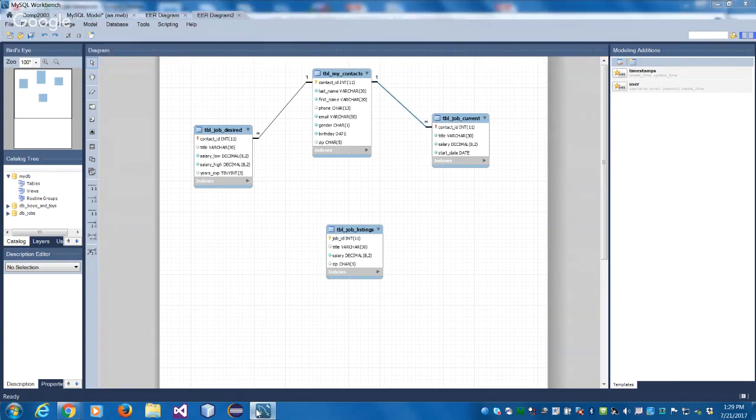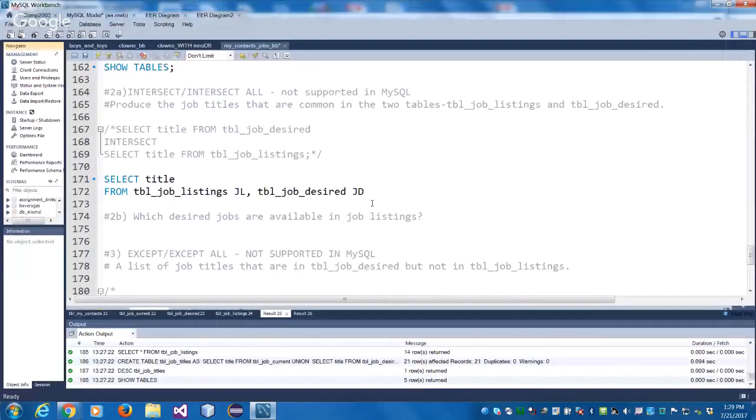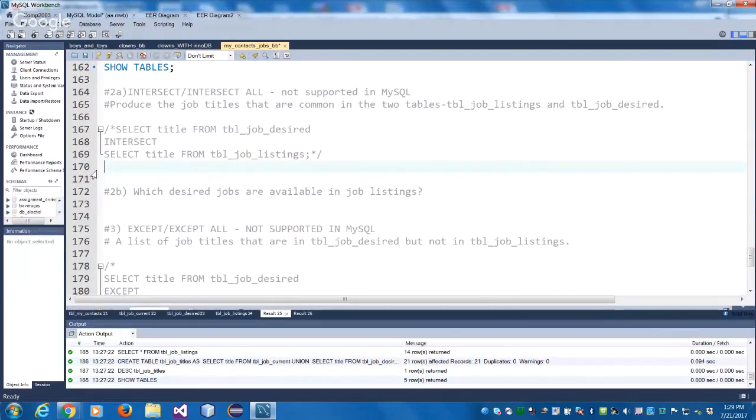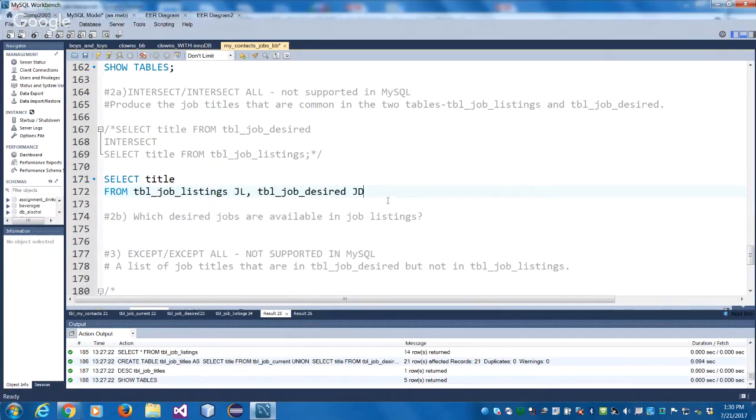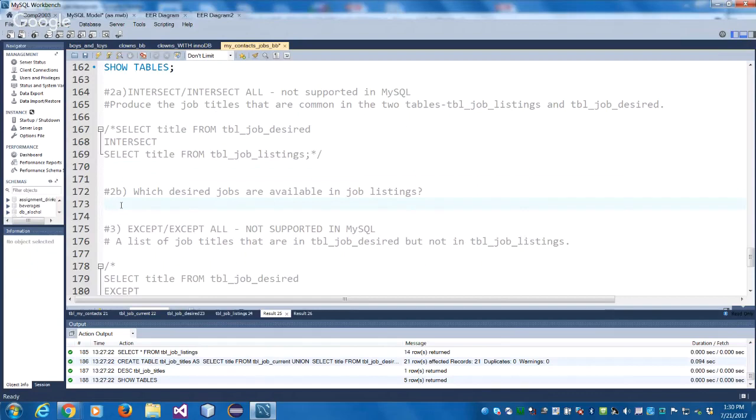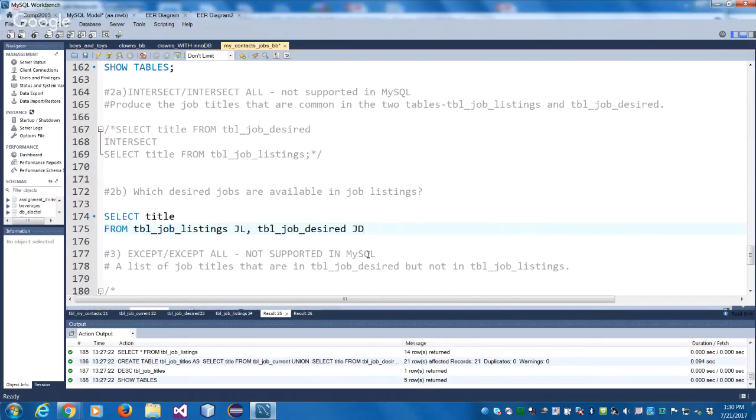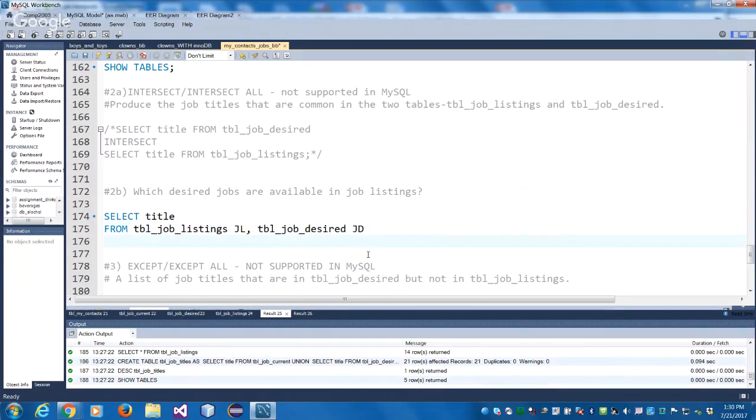Oh, let's go back. Oh, sorry. Let's go back. Oh, you know what? It's 2B. This answer is for 2B. So I've given 2A, but it is not available in MySQL. So therefore it is, there it is. Okay, now let's complete this, right? So I'm doing the same thing that an intersect does, except that it's not available.